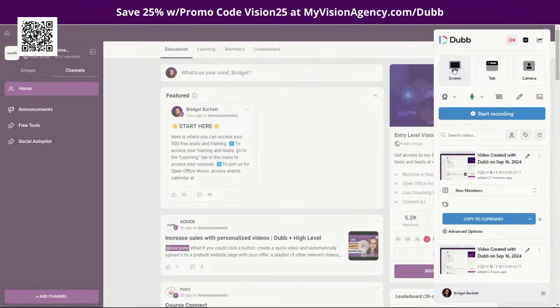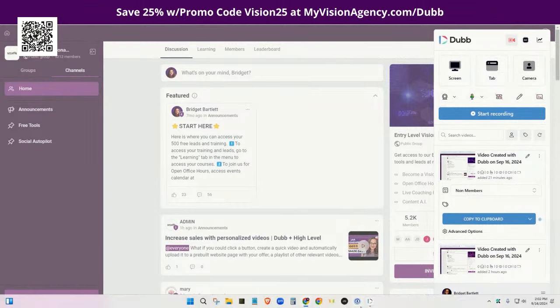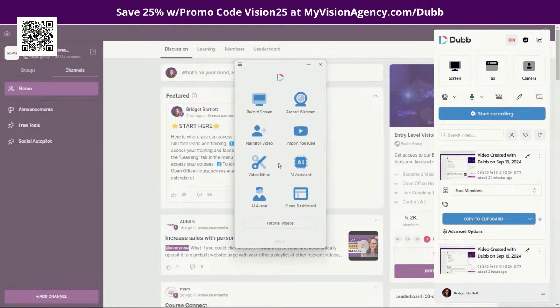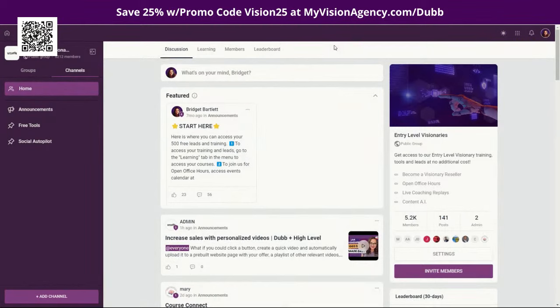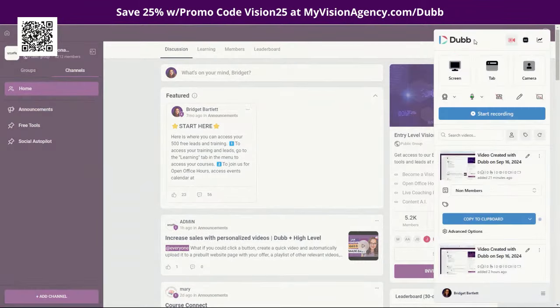Okay. So I'm going to go ahead, and you can see here the extension. You can have the Google Chrome extension. There's also a desktop app. So if you're recording something that's not online, you do have these options here. You guys, we're going to be talking about this all week because there are so many cool things that you can do with this that I just could not fit it all into one training today.